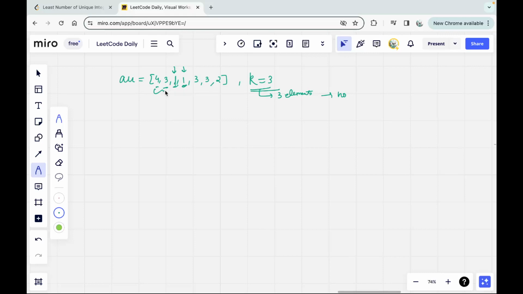So let's say I remove 4, 3 and 1. So what will I be left with? I will be left with 1, 3, 3 and 2. So out of these, what are the unique integers we have here? We have 1, 3 and 2. So here I can see I have got 3 unique integers after removing k elements. But we want to know the least number of unique integers.